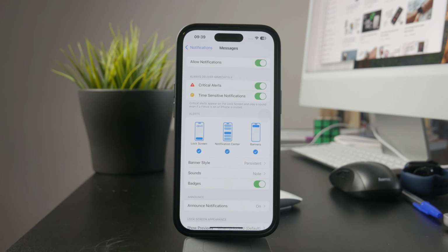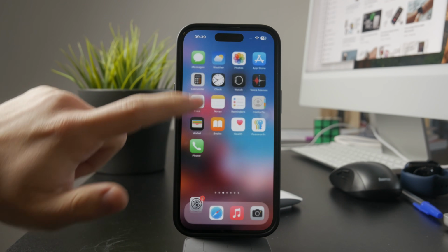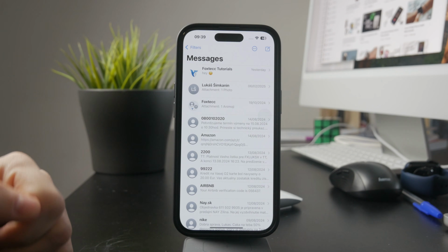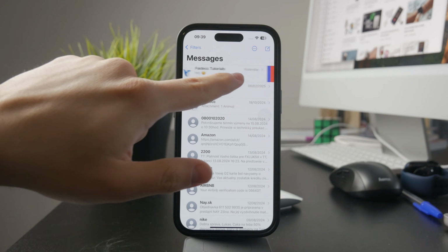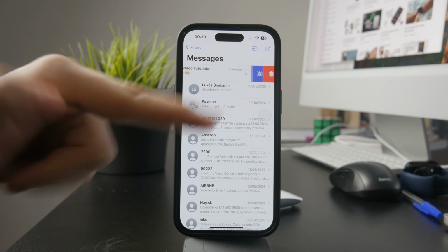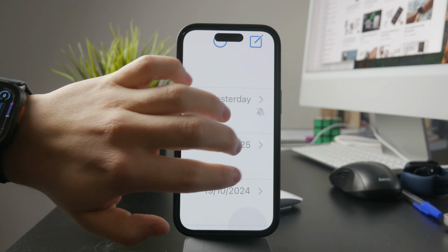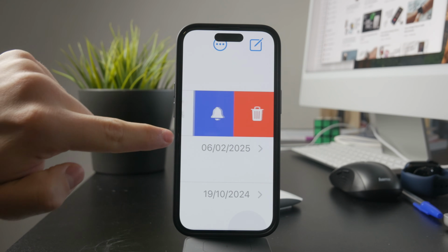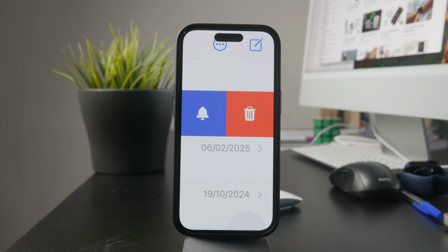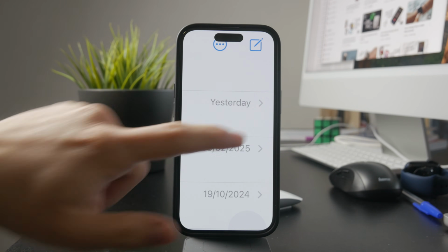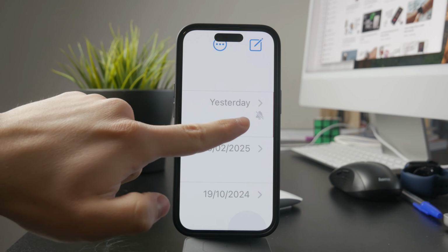Another thing to check is your message threads. Open the Messages app and look through your conversations. If a specific chat is muted, you won't hear notifications for new messages from that person or group. To check, swipe left on a conversation. If you see a bell icon with a line through it, that chat is muted. Tap it to unmute and restore message notifications for that thread.